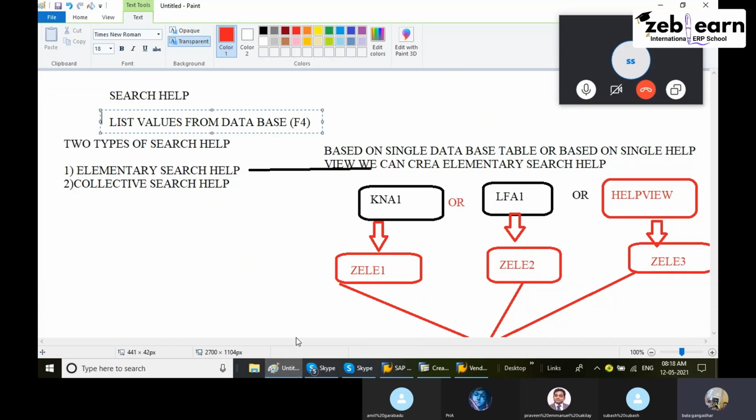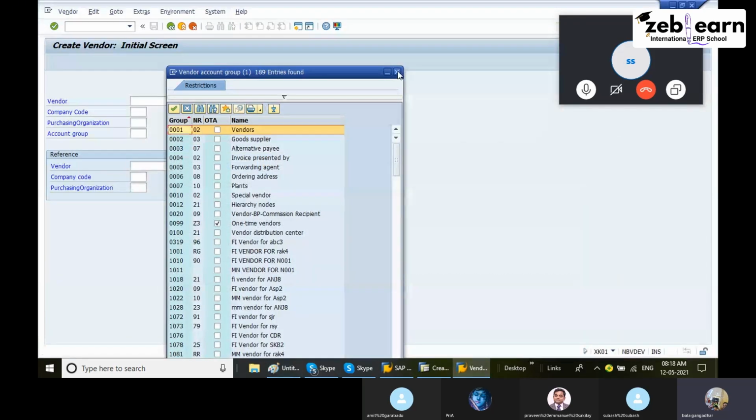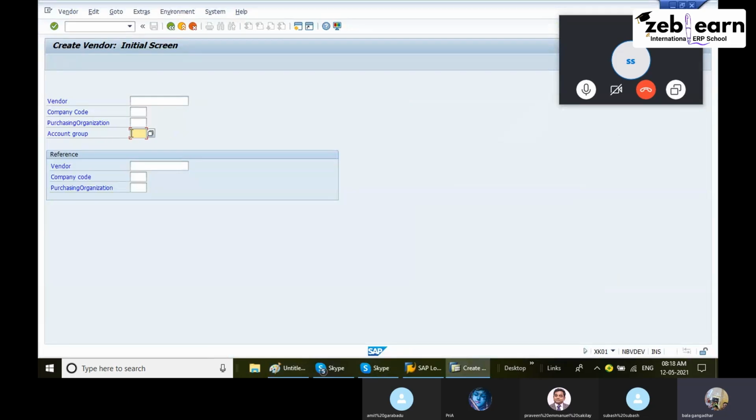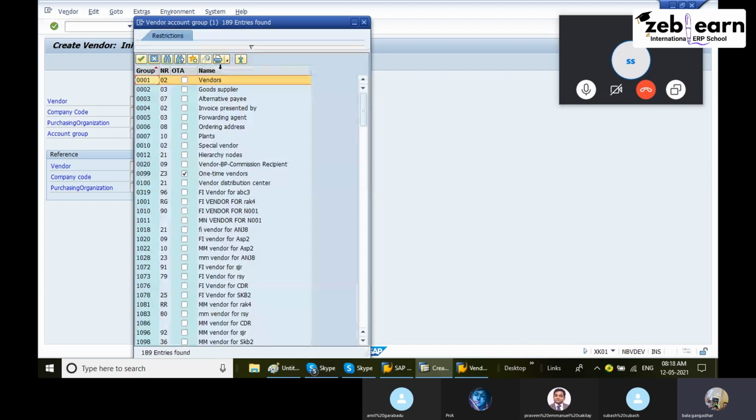By pressing F4, immediately I am getting the values now here. I don't know the account number, which one I have to choose. If I press F4, immediately it will pop up. This list of values we are getting from the database. Where will you get it? On the front end.